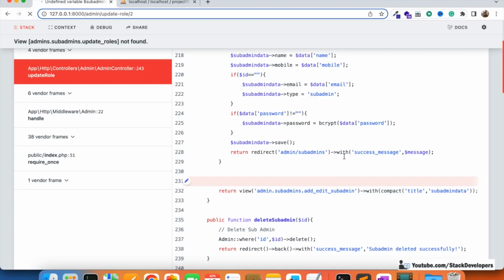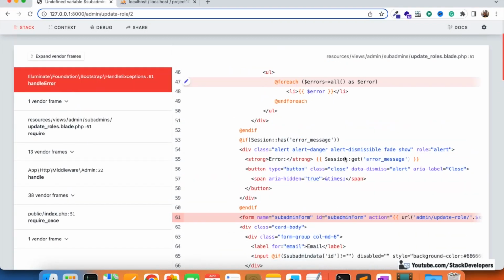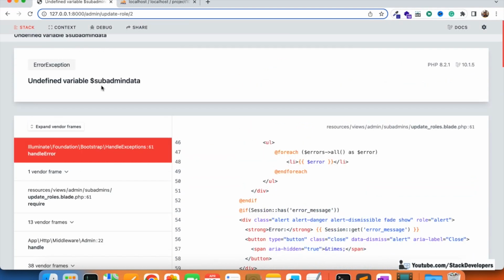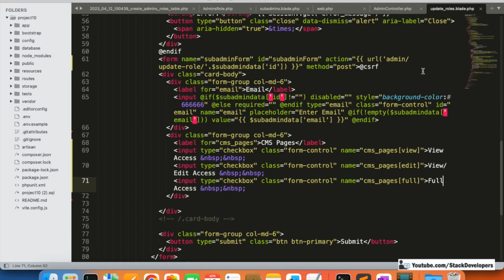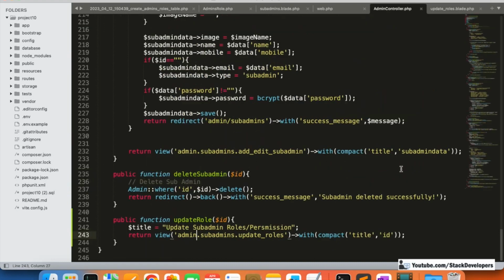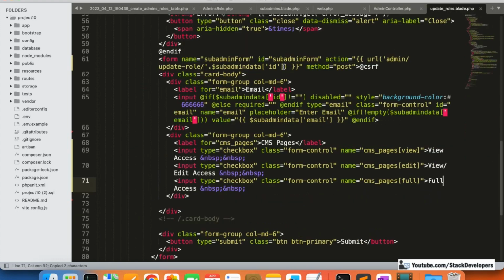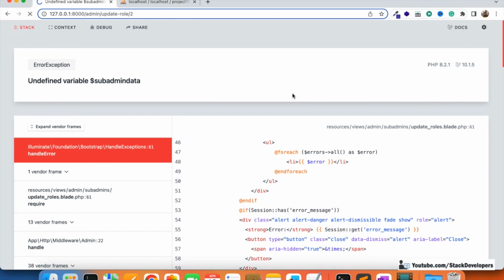Now we're going to see there is another issue, subadmin form, undefined variable subadmin data. Here we are passing the id only, so $id is the subadmin id. So we're going to remove this one and just keep $id here. This one is not required. Now we're going to check again.